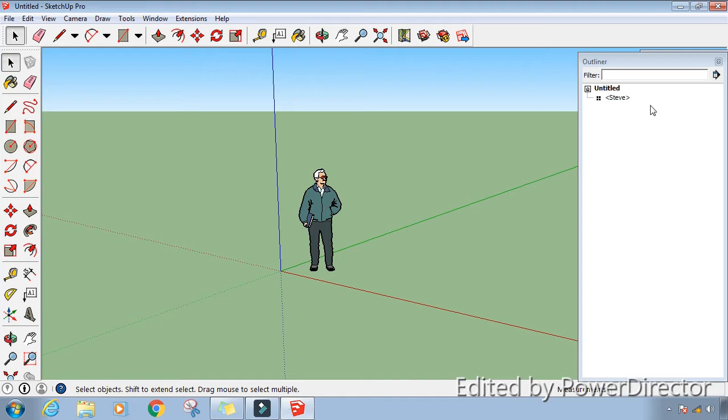Secondly, the outliner palette. This is the outliner palette. Here is where all objects in the current scene are listed. Since in our current scene we only have one object, which is Steve.